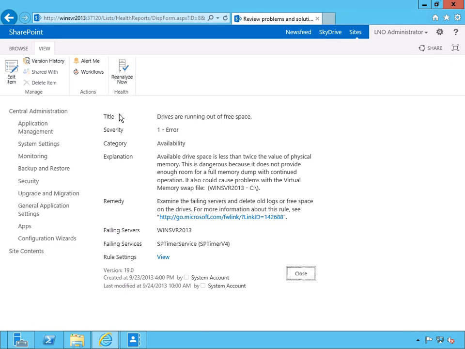So I go in and take a look at the items that we're looking at. This is a Severity 1 error. Category is availability. Here's our explanation. The available drive space is less than twice the value of the physical memory. With the system we're working with right now, we've got a 60 gig hard drive and we've got 24 gig of memory. After we've added our database and our bits and everything, what's happened is we've actually gotten the available space down below about 30 gig.